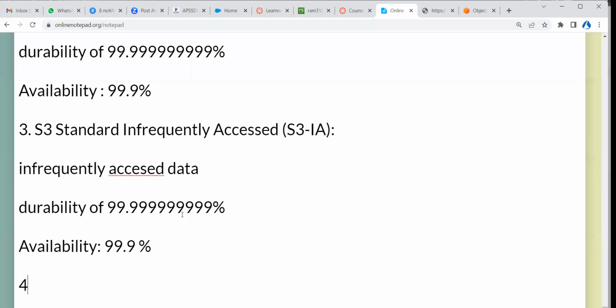Okay, so one more storage class we have, which is S3 One Zone Infrequent Access.